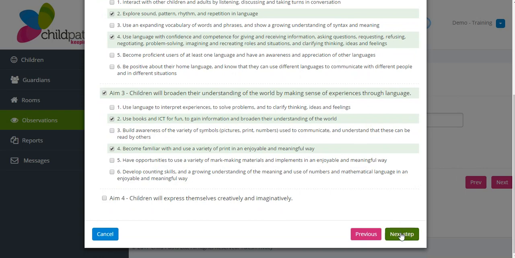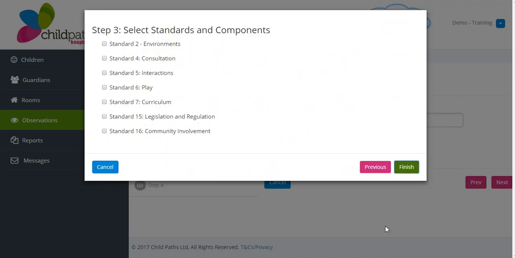Because when you hit on next step, okay, you will only see the Siolta standards that link to that communicating theme you've selected. So there's no standard 1 or standard 3 and so on. They're only the ones that link to that theme. So if you're not currently using Siolta, you can obviously skip this, okay? Just hit finish over here. But if you are, it's an excellent way to get staff more familiar with the standards and the components.